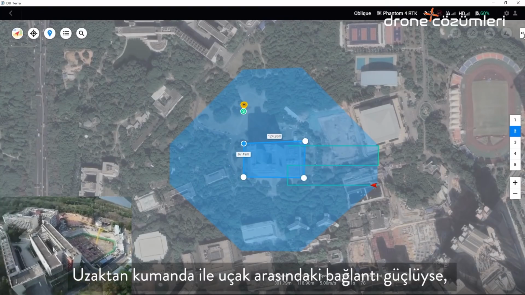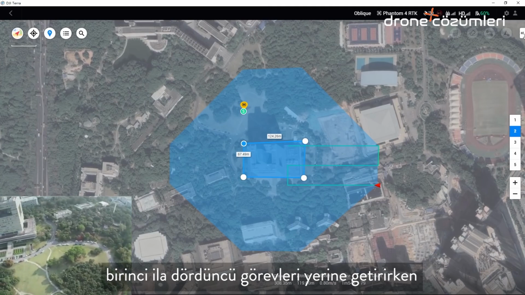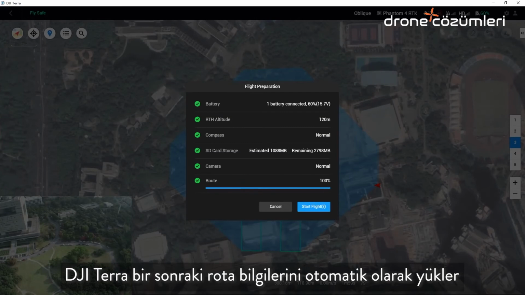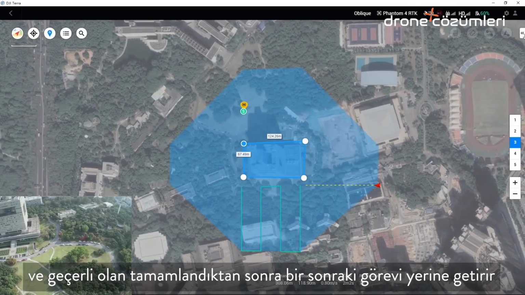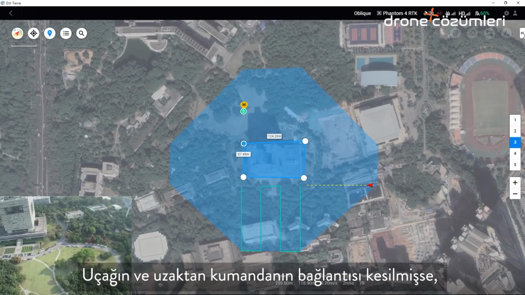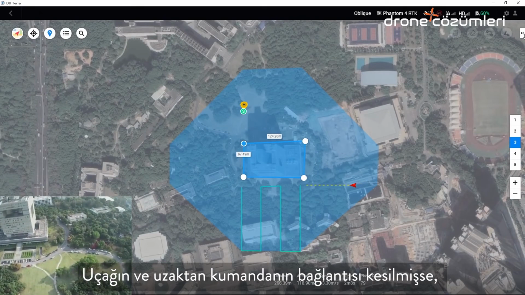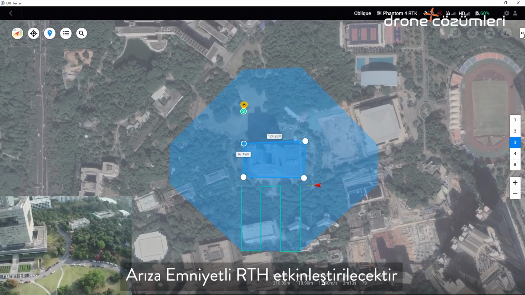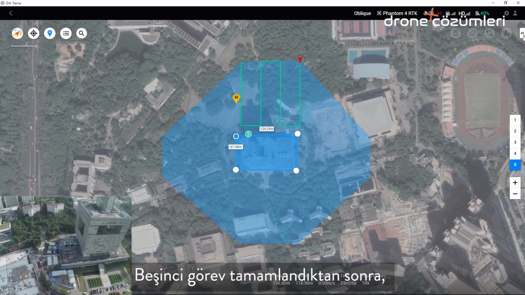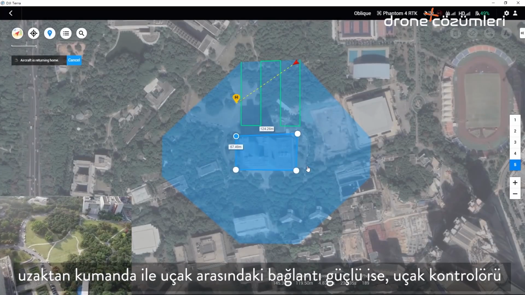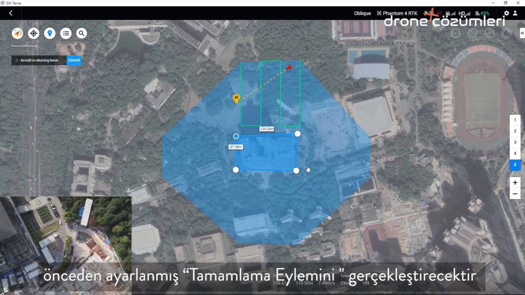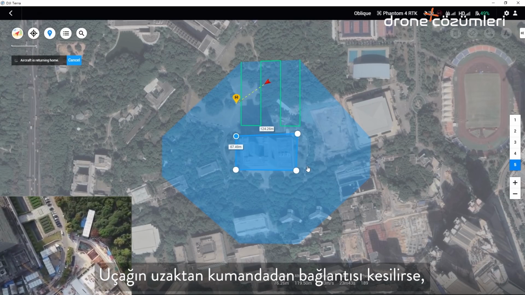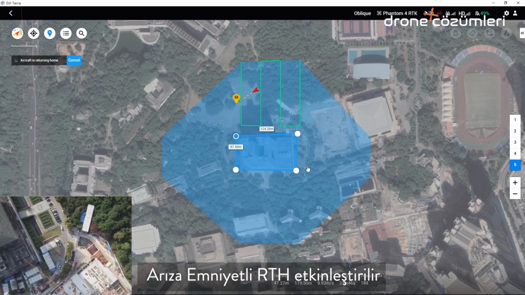When performing the first to the 4th missions, if the connection between the remote controller and aircraft is strong, DJI Terra will automatically upload the next route information and carry out the next mission after the current one is completed. If the aircraft and the remote controller have been disconnected, the failsafe RTH will be activated after the current mission is finished. After the 5th task is finished, if the connection between the remote controller and the aircraft is strong, the aircraft will perform the preset completion action. If the aircraft is disconnected from the remote controller, the failsafe RTH will be activated.